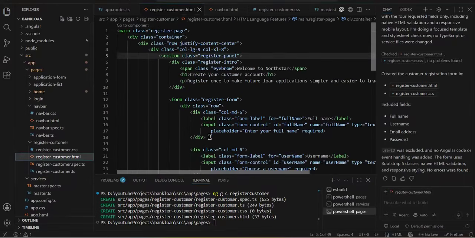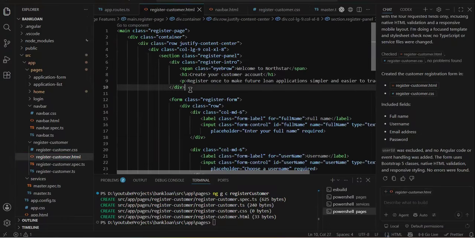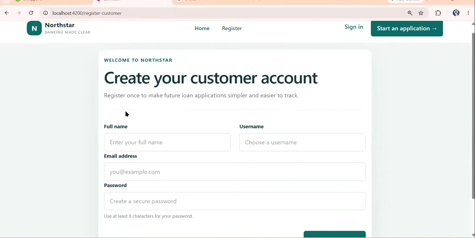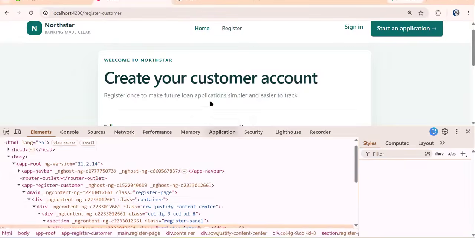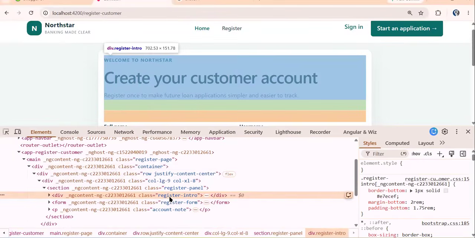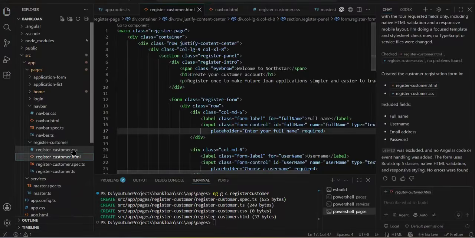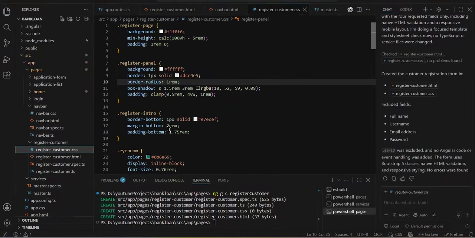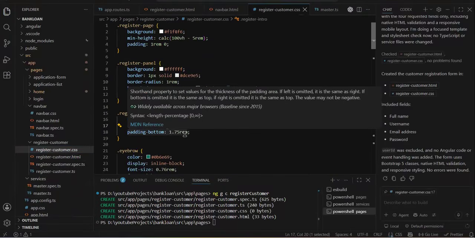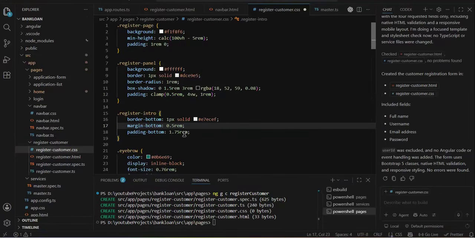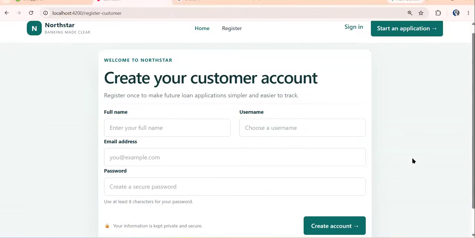Let me just find HR quickly. H1 is there. From where are we getting this? This is taking so much space. Register info. Okay, line number 15, let's quickly do that. Margin bottom 0.5, padding bottom 0.75. Save. Okay, now everything is coming without scrolling.